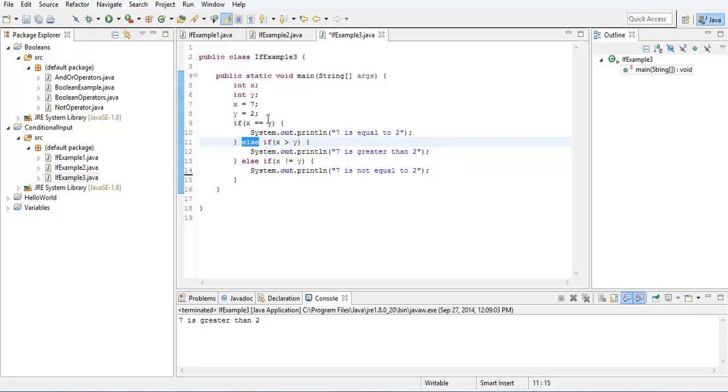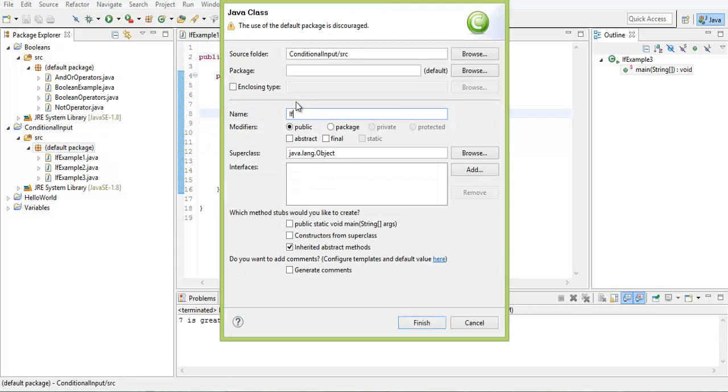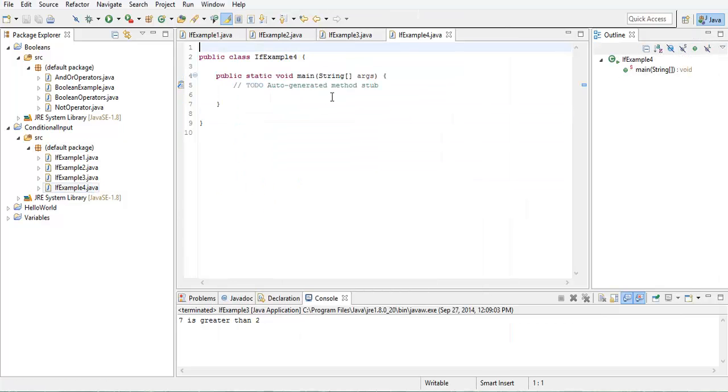Sometimes all of these booleans are false. But it's not in this case. So, example 4, give ourselves a main method. We're going to have an integer x, integer y. x is equal to 7, y is equal to 2.